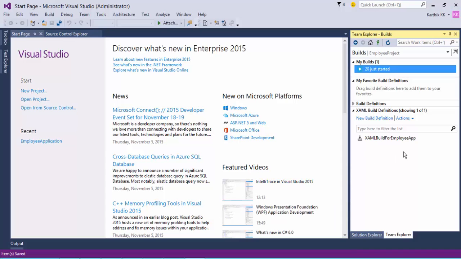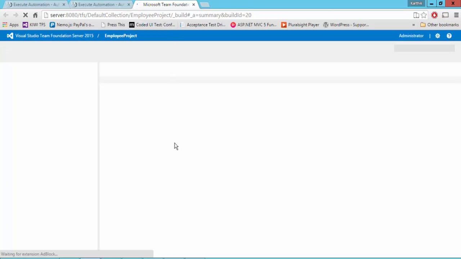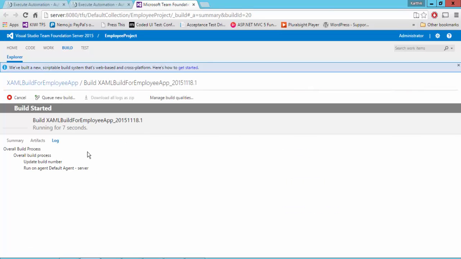If I queue this, you can see that the build is actually queued in here, and it says it started 20 seconds before. And if I double click this, you can see that this is actually opening up in a Team Foundation Server web, and it shows me some stuff here. This is a pretty interesting part, and you can see that it's running for like 15, 16, 17 seconds. Pretty great. And you can see the summary of what's happening, and there's an artifacts section which shows the drop folder of your application, I mean your application exe.